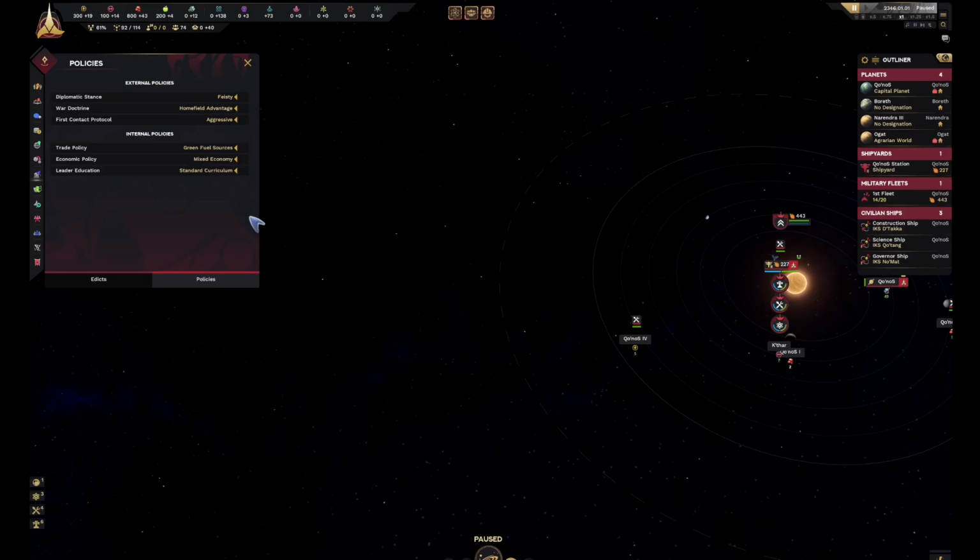First of all, there's a lot less policy choices available than in Stellaris. Then the policies are grouped into external policies and internal policies, and not all policies really fit all factions. For example, giving your leaders full scholarships doesn't really seem like the Klingon thing to do. So I'm going to show you today how to play around with policies a bit.